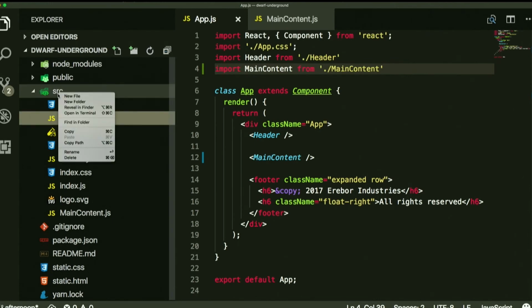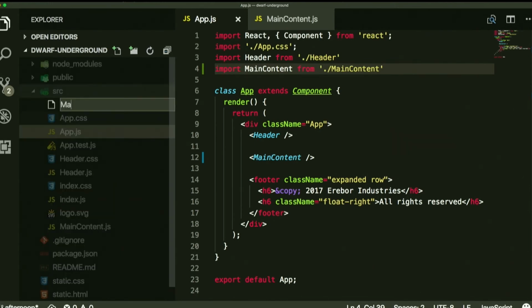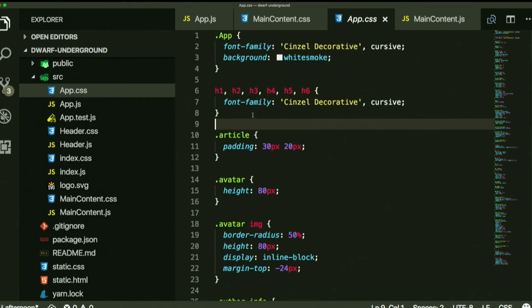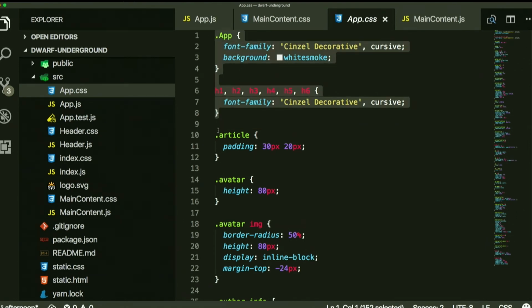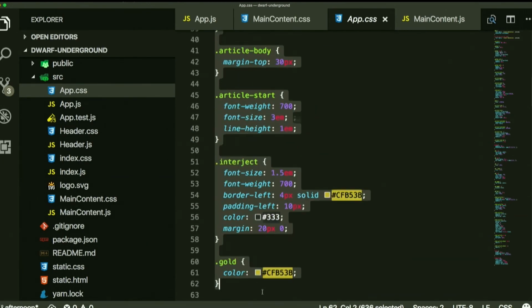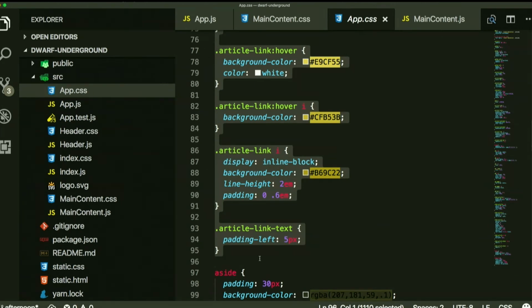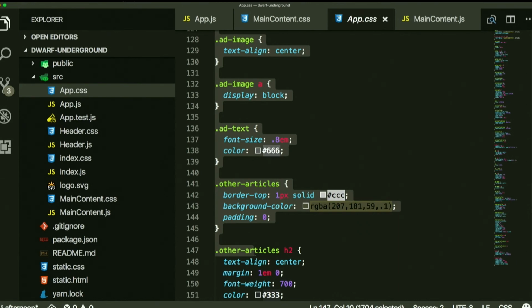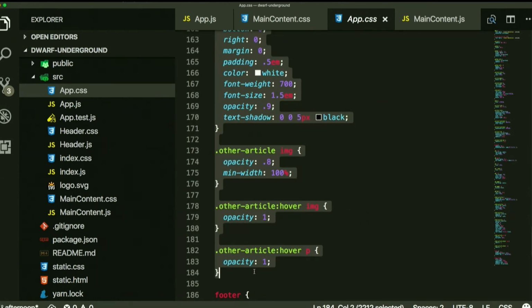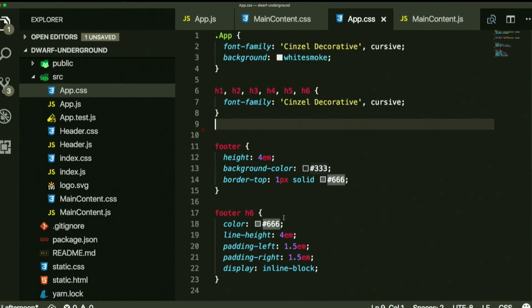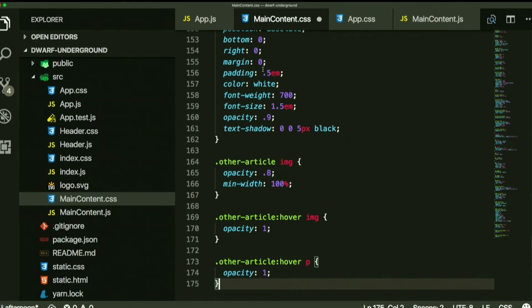Let's go ahead and move the styles for main content over, because we don't need those in our app CSS anymore. So we already decided these are app level, so those definitely stay. The article is definitely in main content. Avatar. Let's see what else. Article links at the bottom. Yeah, the aside, because the ad's still part of that. Other articles. Basically everything down to the footer, right? Cut that stuff out of there and paste it in here.